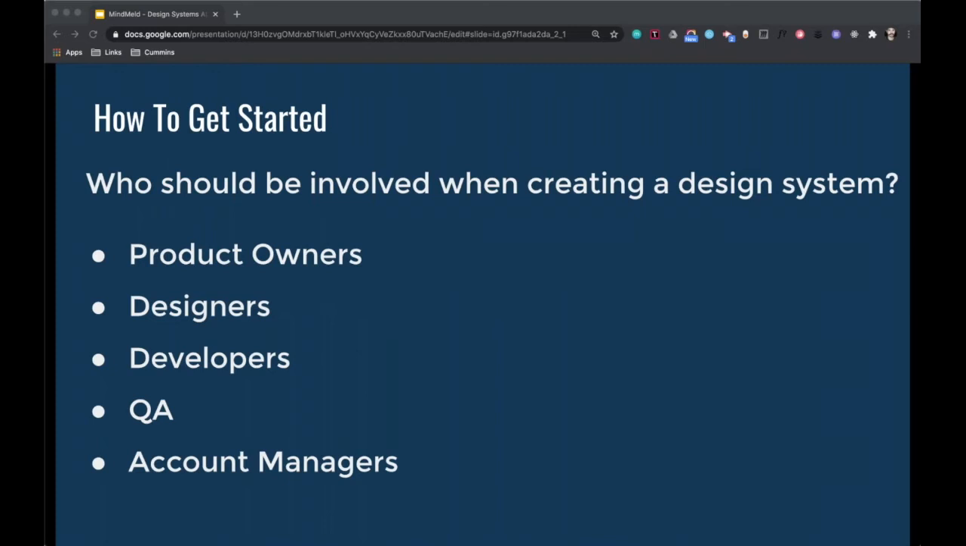All right, so when we're starting our design system, who should be involved when creating the design system? In the traditional sense, designers would just go away into a closet and create the start of a project. With design systems at scale, there's a lot more planning that needs to happen up front.